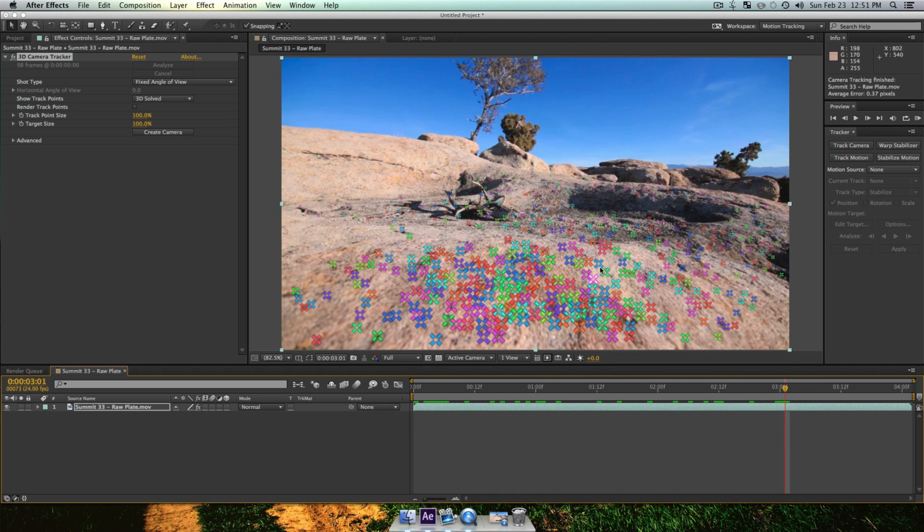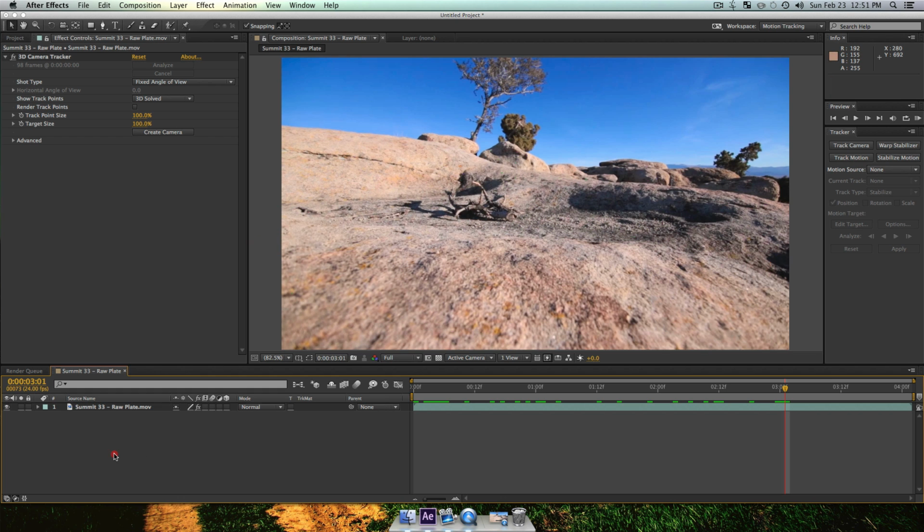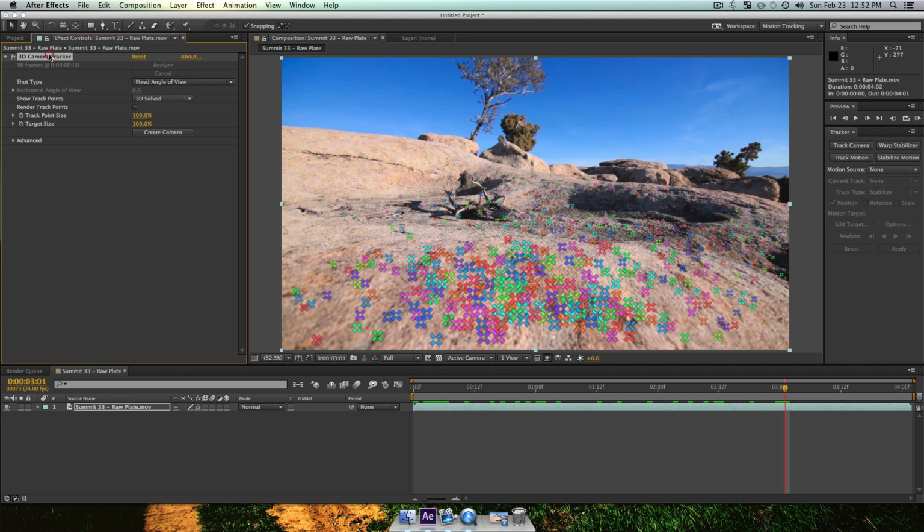So this has interpreted our footage for us and found all these surfaces. So I'm going to show you just real quick. If you click off your layer, you're not going to see your tracking points. If you want to see your tracking points, make sure in your effects controls you have the 3D camera tracker layer selected, and all your points will be visible.